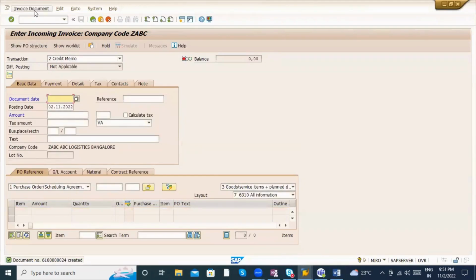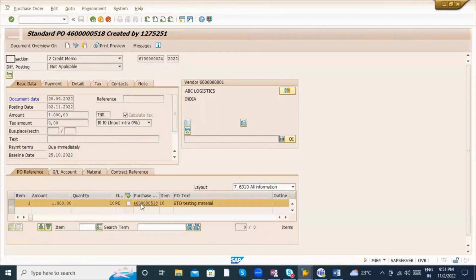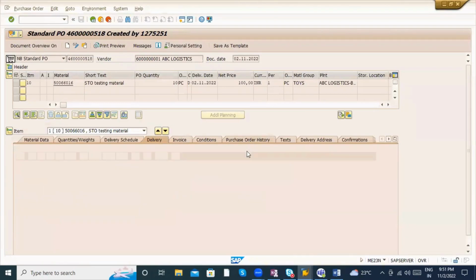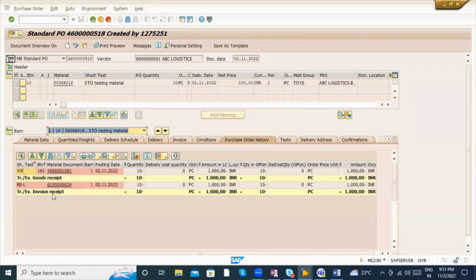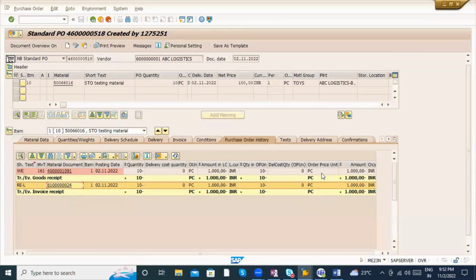So you selected the credit memo. For vendor returns, you always need to select the credit memo because you are returning the stock to the vendor, which means you are expecting the amount from the vendor. You can see here the invoice is posted and the goods movement is posted. When you click on it, you can see that this is the credit memo. It's not a normal invoice.